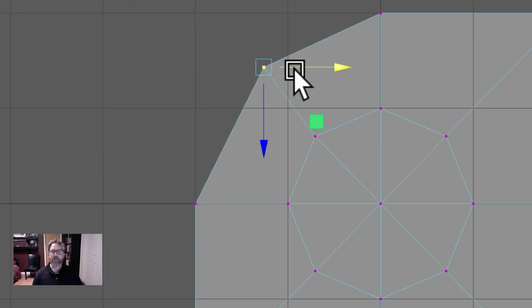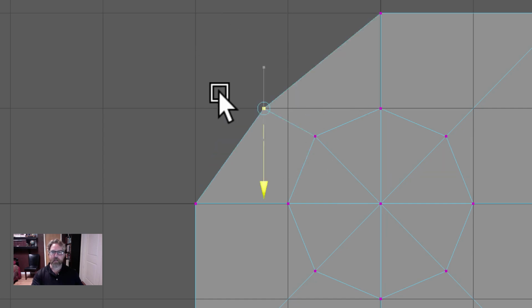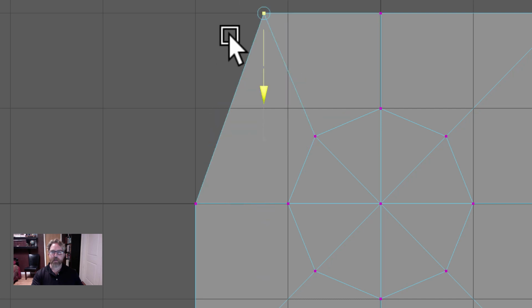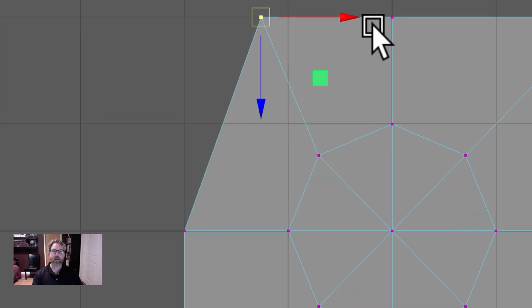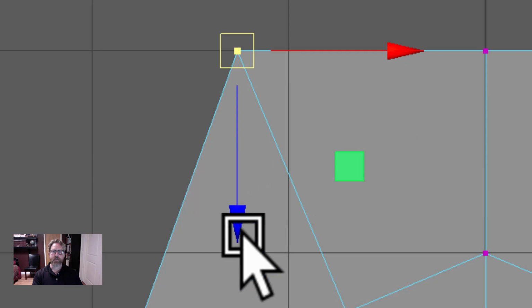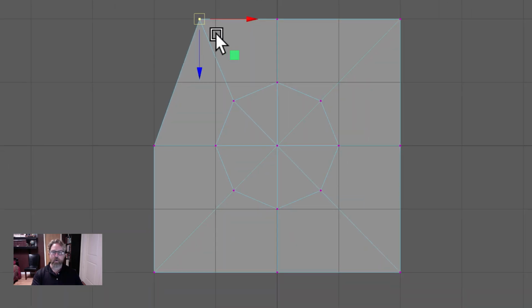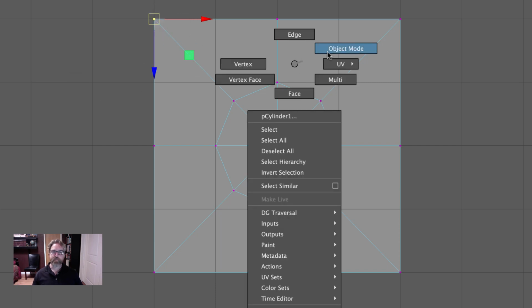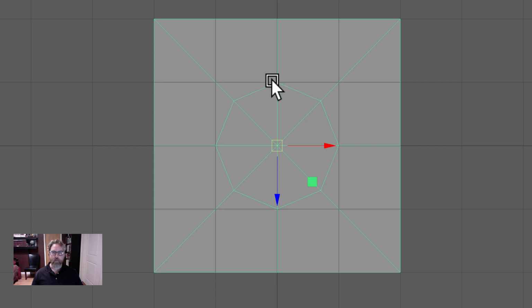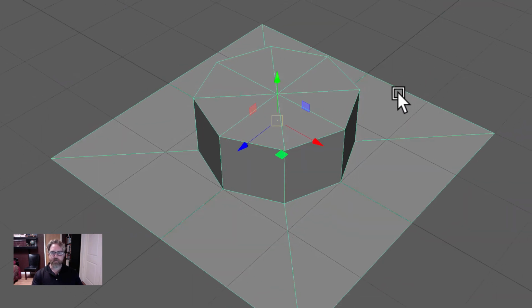If I click, I might accidentally activate one of the axis directions, and then I'm constrained. So now I would be constrained only on that direction. I want to see both colors. I want to see X and I want to see Z, blue and red. And I'll hold the X key and middle mouse button snap on what I want to snap to, which in this case is the grid. Okay, I right click back to object mode and we'll jump back into the perspective view.